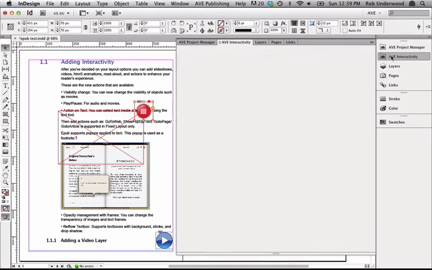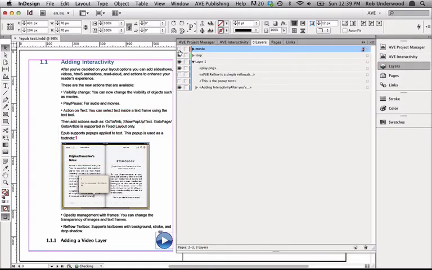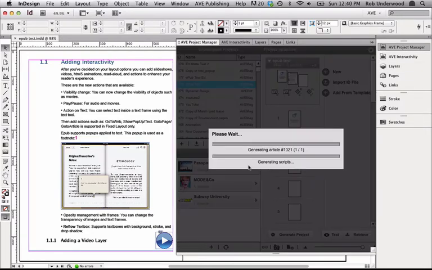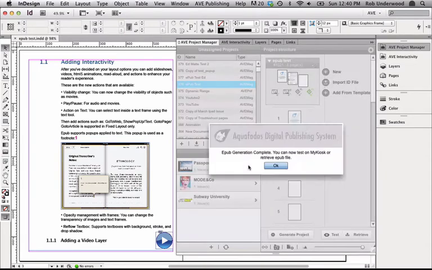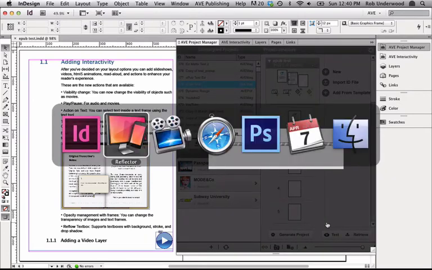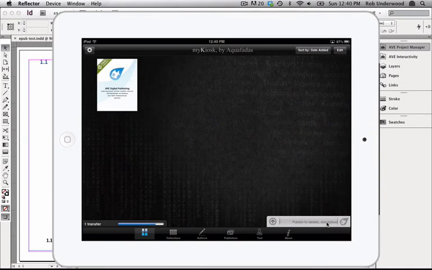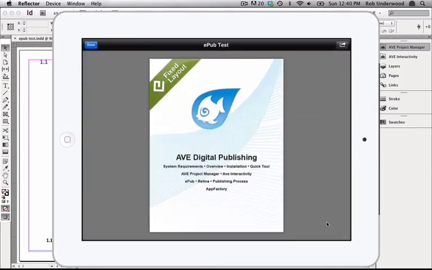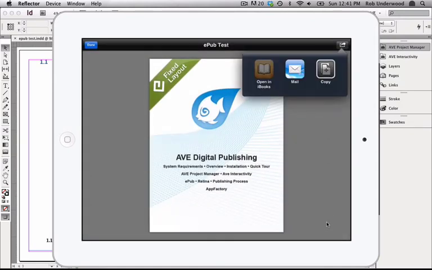The last thing you need to do before you render your pages is to hide the visibility of the movie and the stop button in the Layers panel. Now I can generate the project and choose Test once the generation is complete. Choosing Test will send your ePub to My Kiosk. Once you open it in My Kiosk, click on the icon in the top right of your screen to open your ePub in iBooks. Your ePub will automatically open in iBooks, and you can test out your movie.